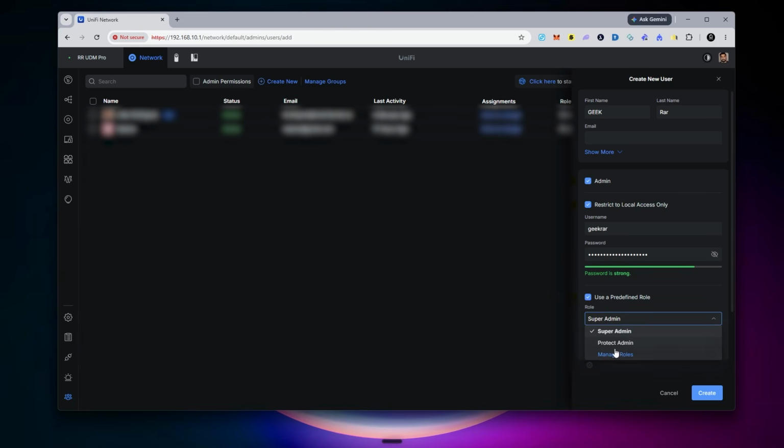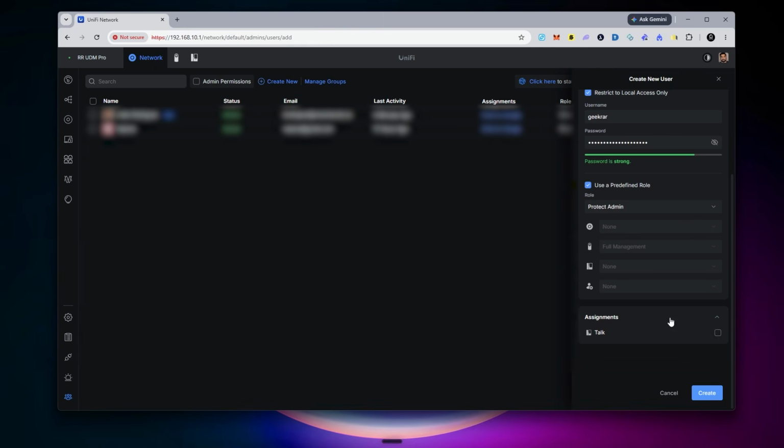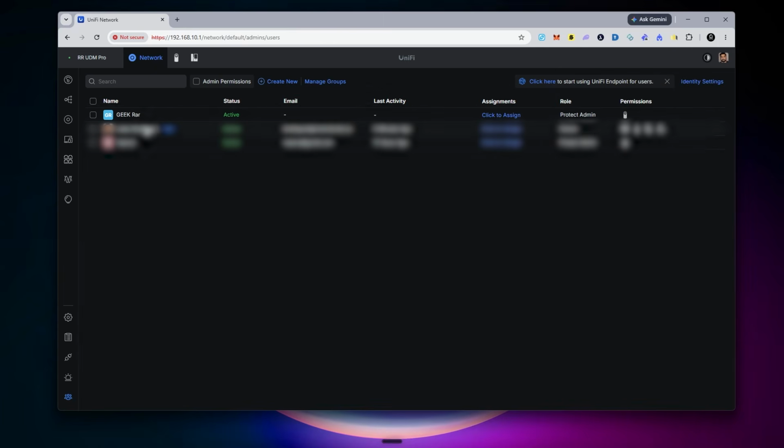And you have the predefined roles over here, which I can select, the Protect Admin, which is what I'm going to want. Or if you want to get into some more detail, you can go ahead and do that. I'm fine with a predefined role, and I'm going to be selecting Protect Admin. So I'll select that. I'm just going to be leaving everything as is, and we'll click on create. And it now pops up over here as a user in my list.